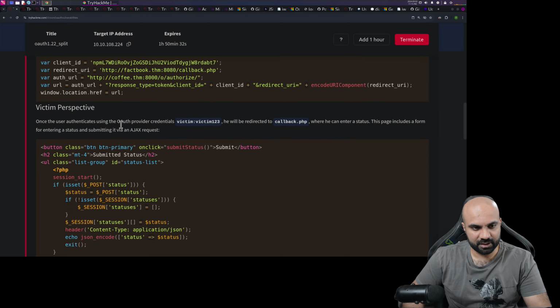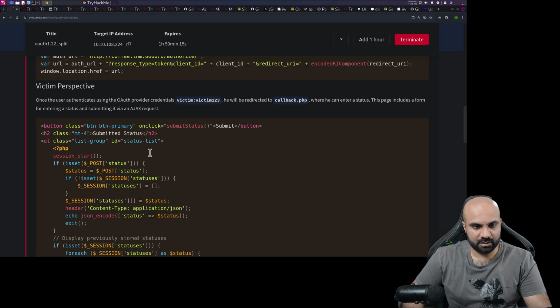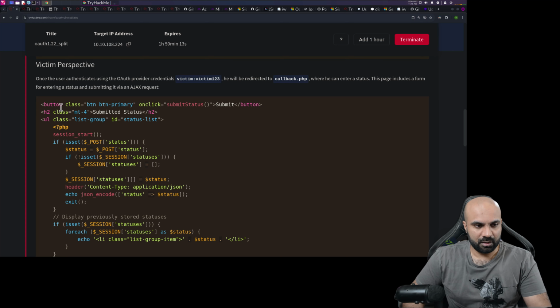And this is the victim perspective. Once the user authenticates using the OAuth provider credential victim123, he will be redirected to callback.php where he can enter his status. This page includes a form for entering a status, submitting it via AJAX request. So because there is a button for submitting a status, and here is the PHP code for submit.